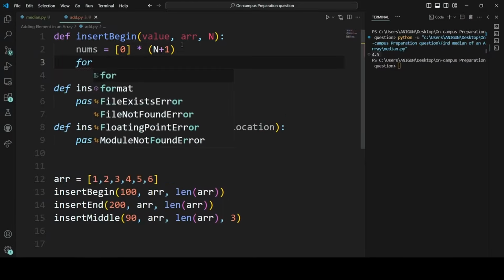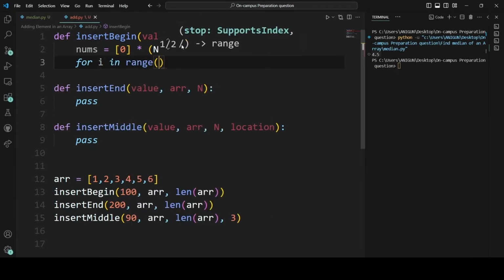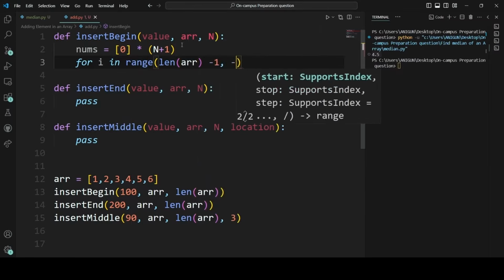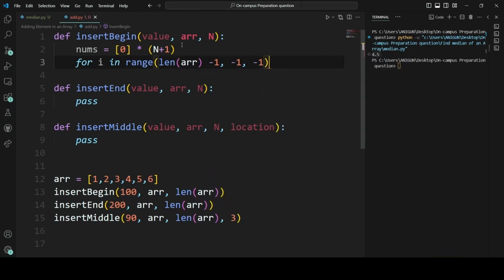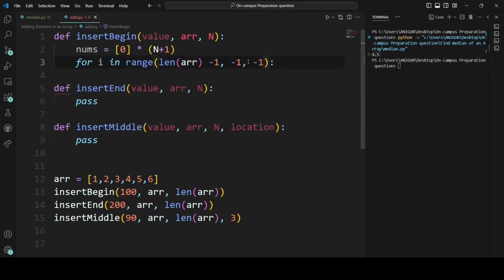Okay, now I will write a for loop: for i in range(len(array) - 1, -1, -1). What this -1, -1 is, we are iterating from the end, guys. From the end, or I would say in reverse order, I am iterating over the array. So let's say if the total len is 4, I am iterating from index 3 to the 0th index of the array, from last to start, or I would say from right to left.